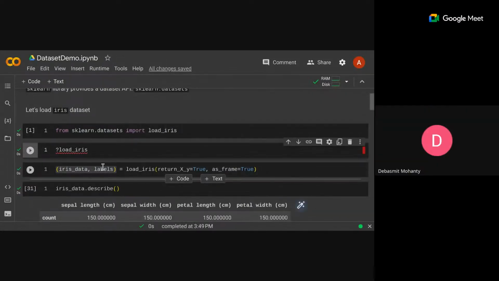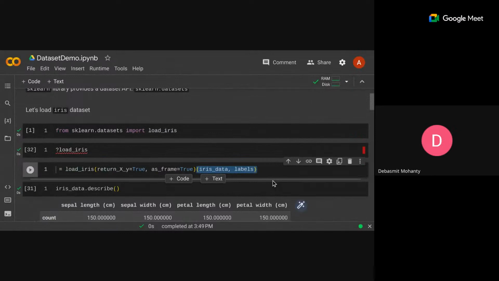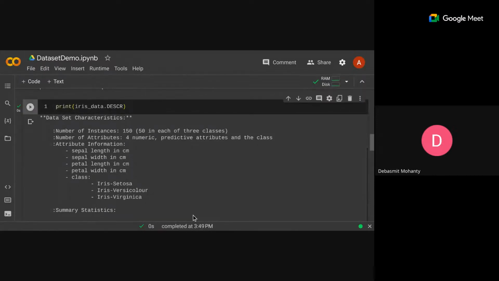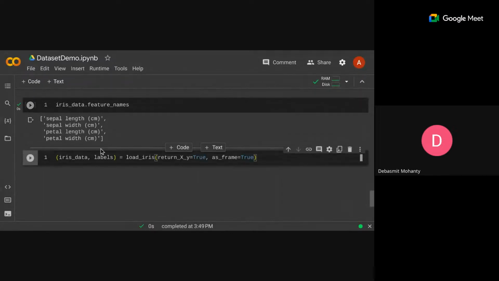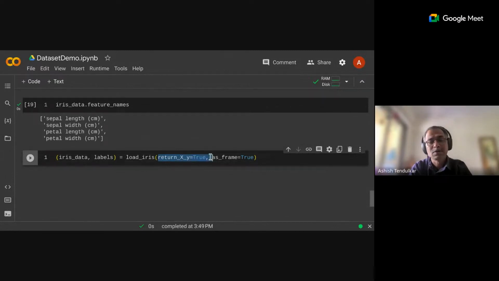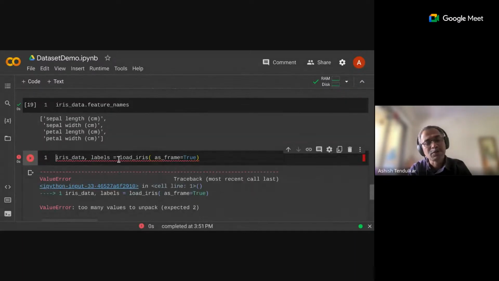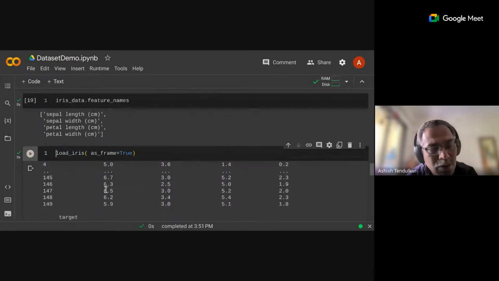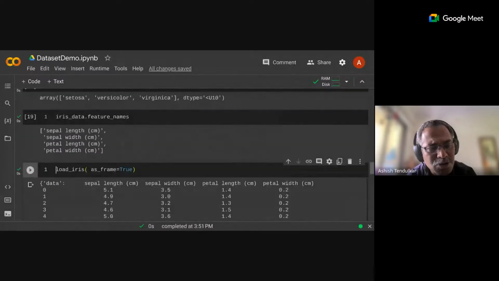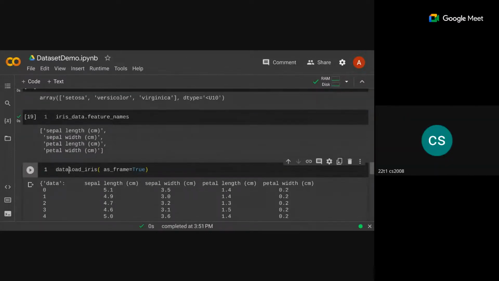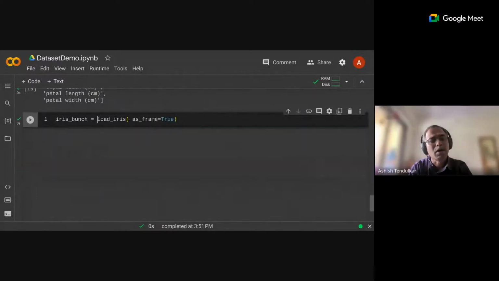Sir, once you do that, you can put a type around that return object. It will show you the bunch after. Let us try that. What happens? What does it return? Let me see. I see. It returns a bunch. Iris bunch.